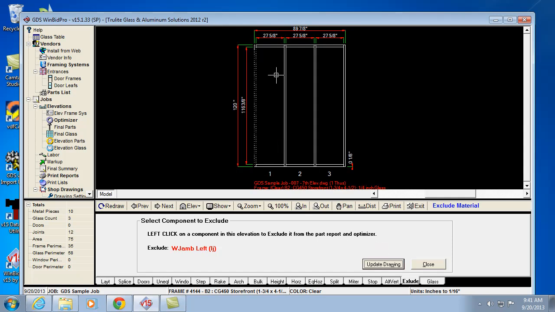So your glass is still going to remain the same because it needs to know the boundaries for the glass. But as far as the material goes, that's been removed from the bid. So no pricing, no cutting for that left jamb.